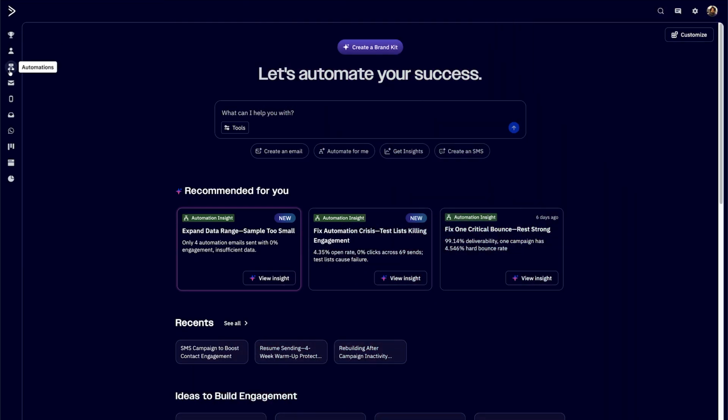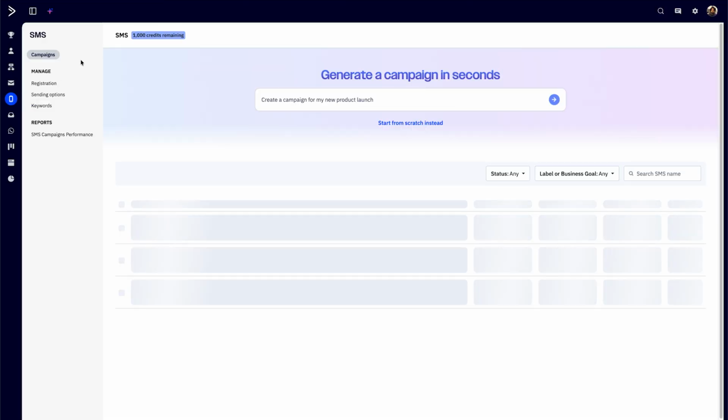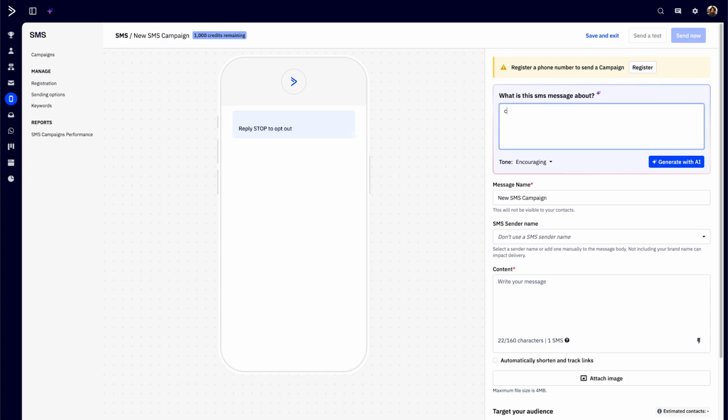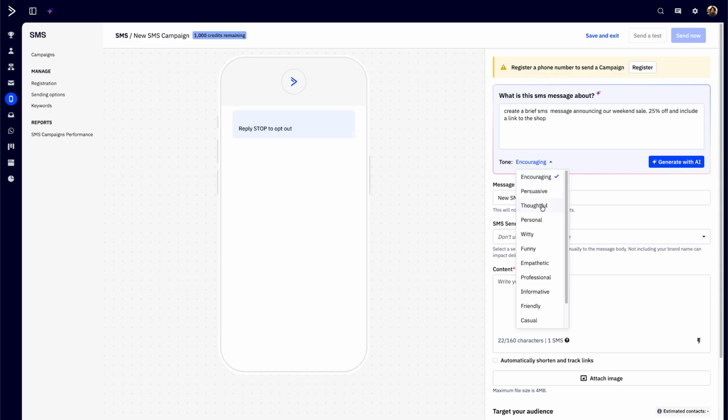Alright, let's build our SMS broadcasts. In the main navigation, click SMS. Now here's where Active Intelligence comes in. Describe what you want to send. I'm gonna type, create a brief SMS message announcing our weekend sale. Select the tone, then click Generate with AI.